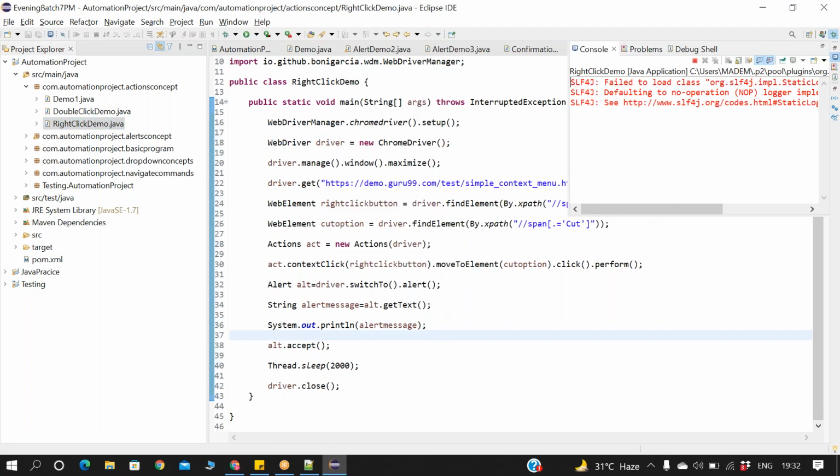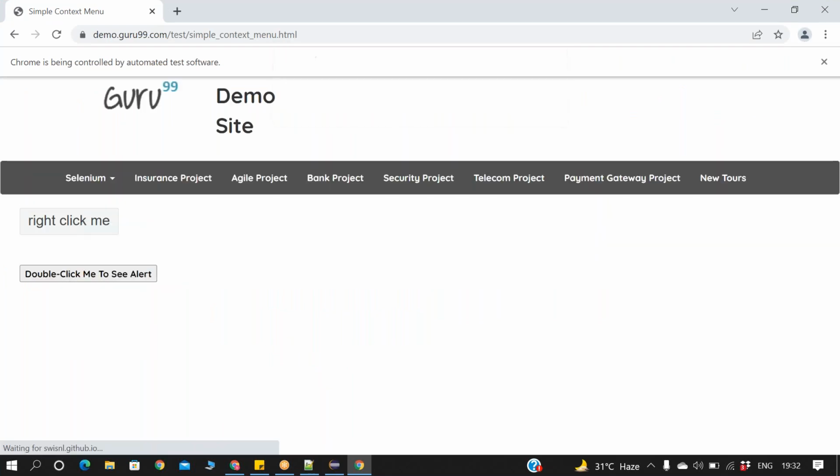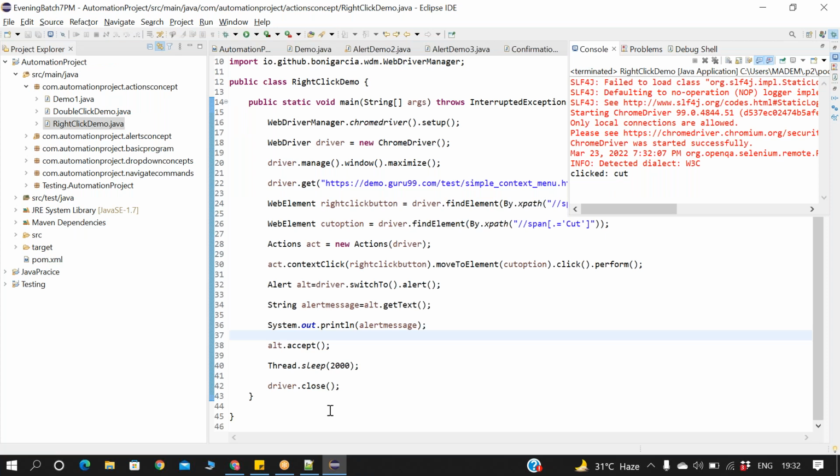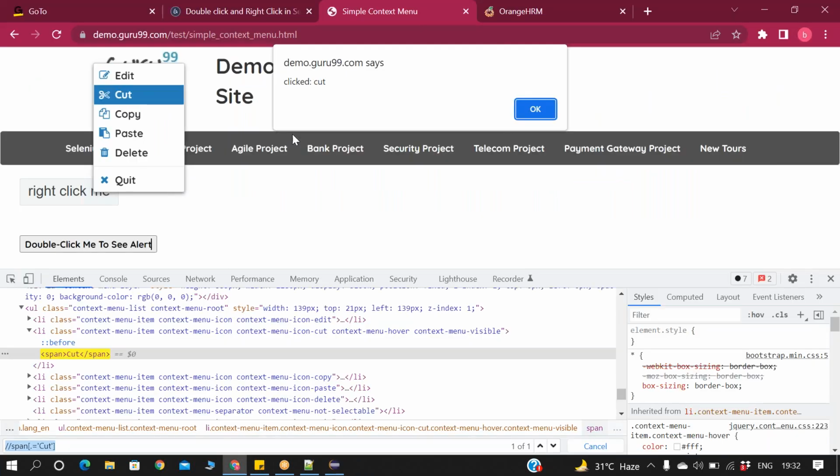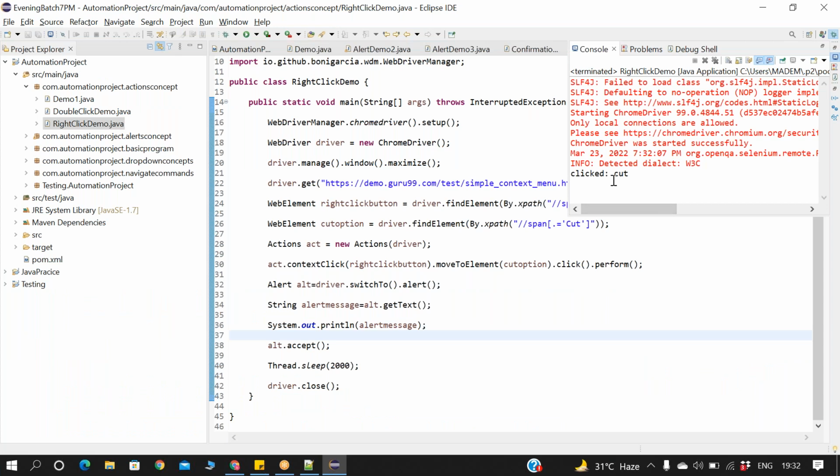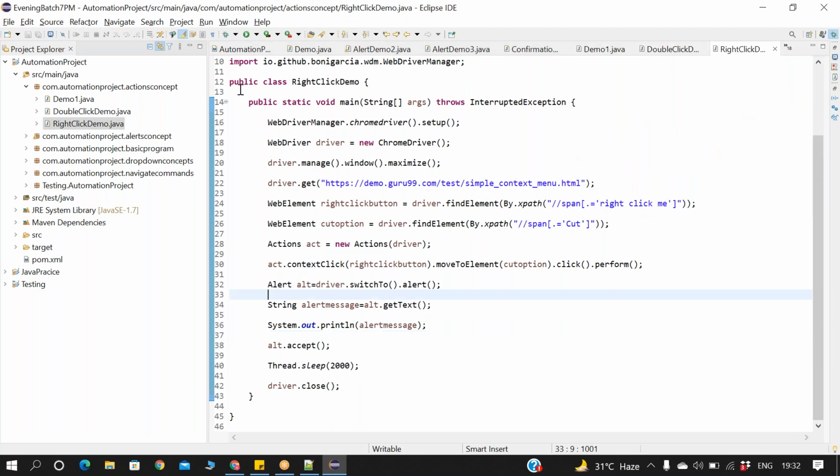Saving. Right click, open alert and close the browser. See, clicked cut. The same is available here. See, clicked cut, the same it is printing. Clicked cut. Switching to the alert, getting the alert message, accepting the alert, waiting for 2 seconds and closing the browser. Very simple, guys.